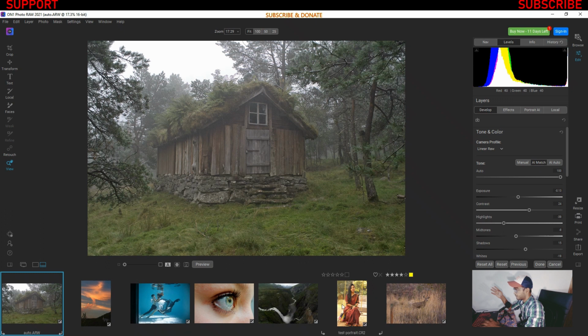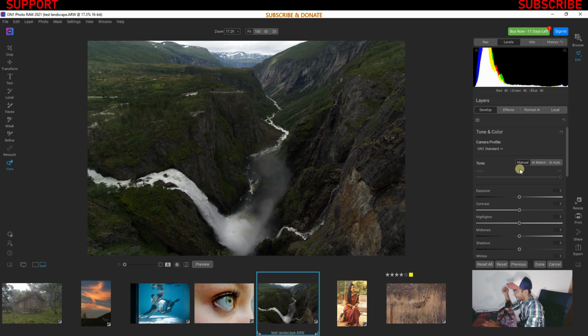I'm going to do the same thing with another photo, for example, this one. In this photo, if I click AI match, what happens? It takes a little bit of time, but according to ON1, this is what the photo looked like at the time of taking the picture behind the camera. That's pretty interesting.